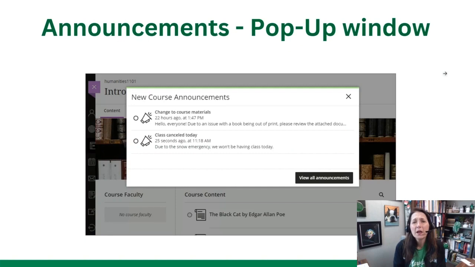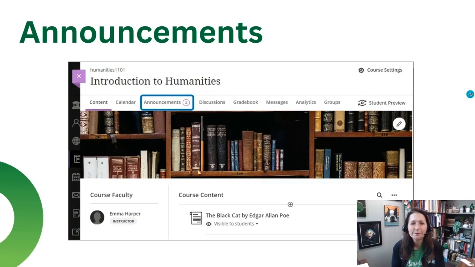All right, so here's an example of what that pop-up window looks like that students see. They would go into each one of these, and then that window would go away. Here is where the announcement feature is on your toolbar, and that is where you will go, and I'll show you in a moment how you can create or edit an announcement. Certainly if you're a student, that's where you would go to reread any announcements.